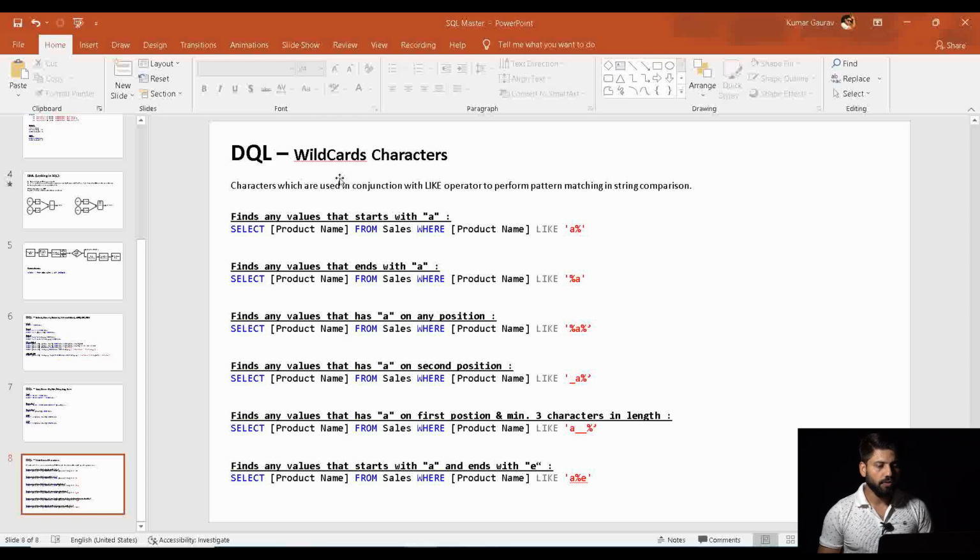So what are wildcard characters? They are the characters which are used in conjunction with LIKE. That means they will be used along with the LIKE operator to perform pattern matching string comparison. Now the question comes, what is the LIKE operator? It is just the same kind of operator as you have used in OR, IN or BETWEEN in the previous videos. Similarly, there is the LIKE operator which serves for the string pattern, which is only called wildcard characters.